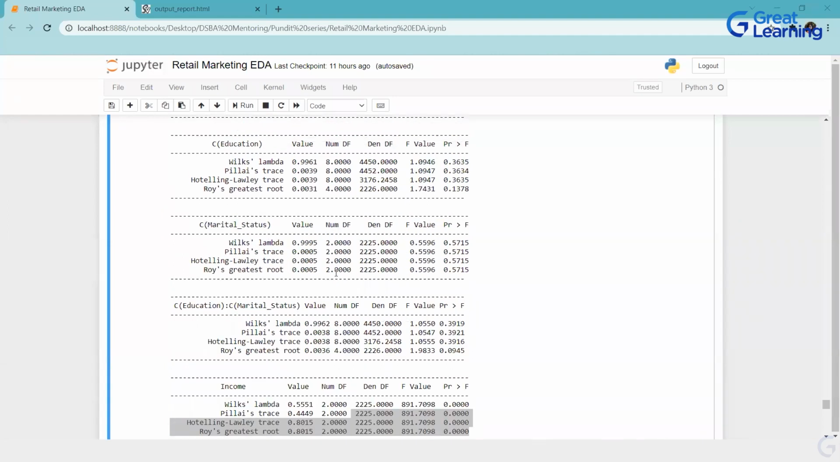No need to do this again, but this is just to tell you how to do MANOVA. The use case here for MANOVA, and in a general sense also: we won't be using that much MANOVA in real time, but you should know it from the interview perspective. MANOVA is when you have two dependent variables.